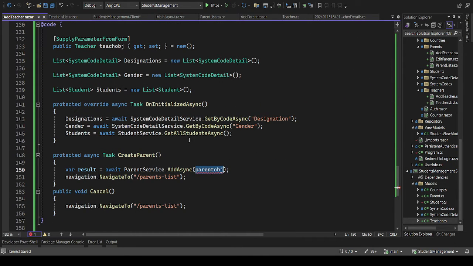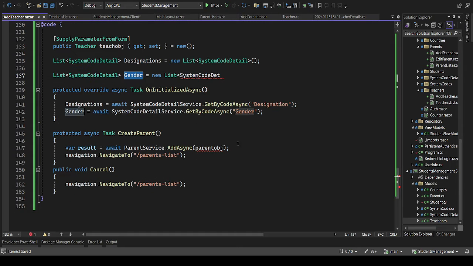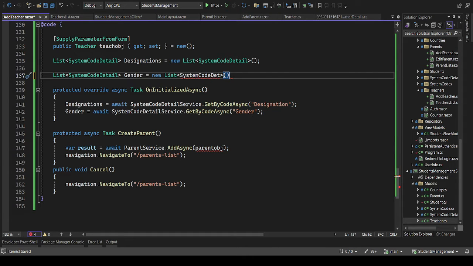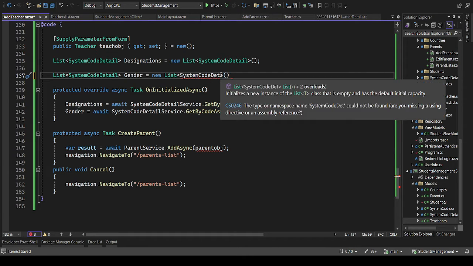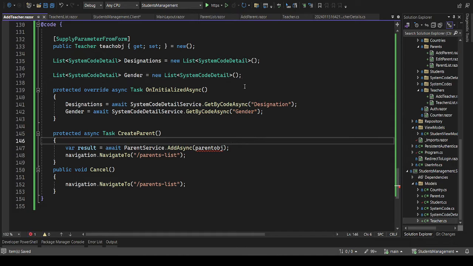So here we now have to do something. So we don't have to get the students because we are not using it, but we can use the gender. So can do that. So detail. Sorry. So the next thing that I want us to do is to create our repository pattern for the parent.